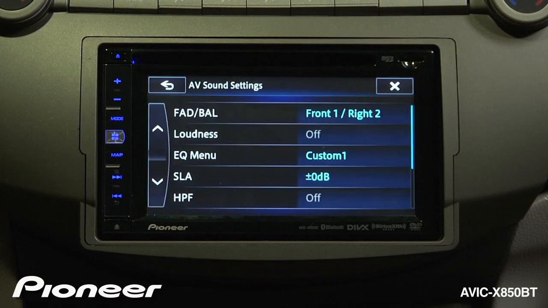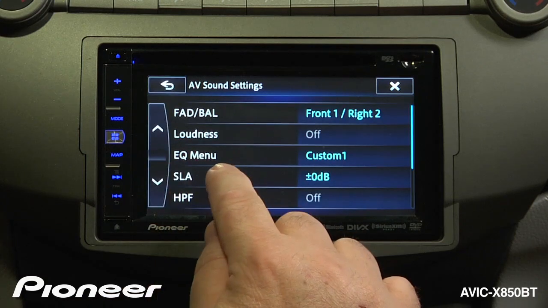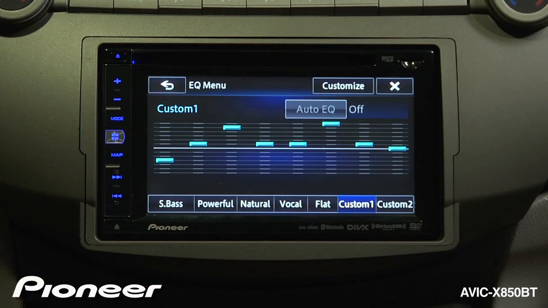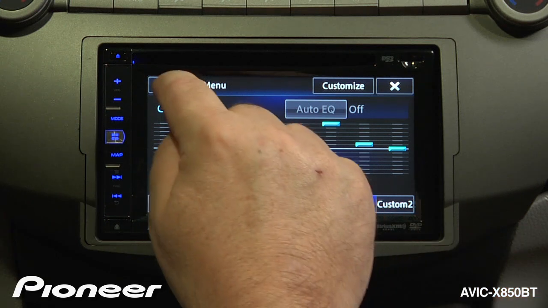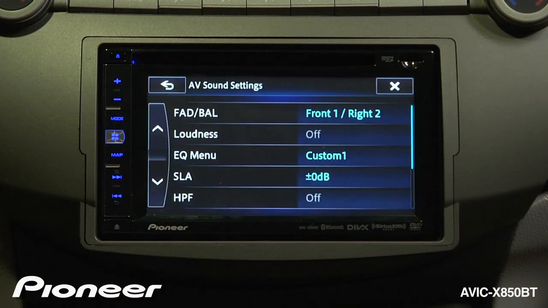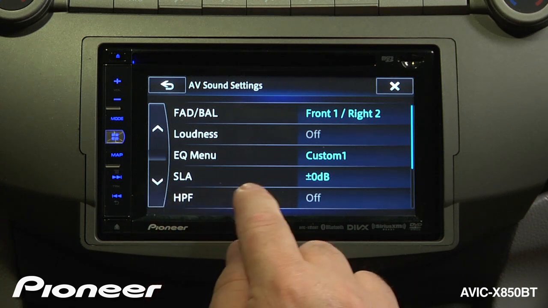Touch the arrow back. Next up is our EQ menu. You can touch EQ menu and make adjustments here. For more information about the EQ, take a look at the EQ video. Next up is our source level adjuster, or SLA.